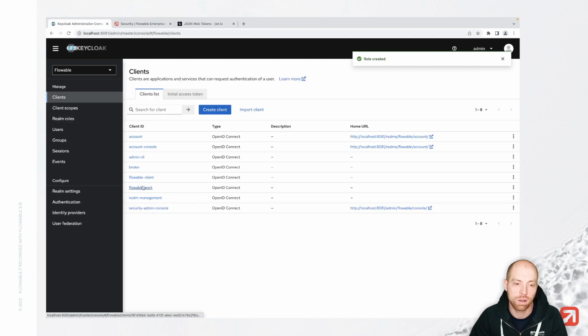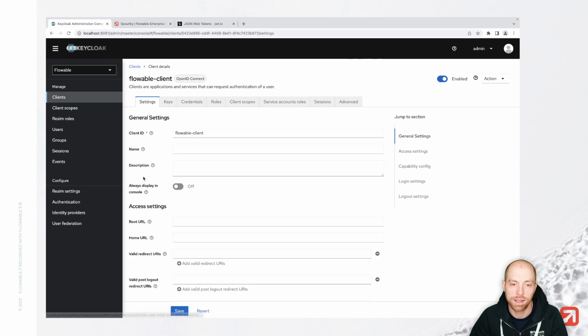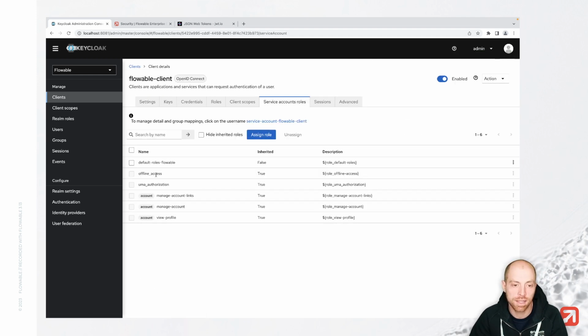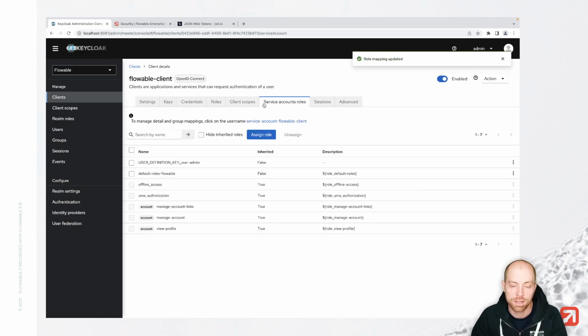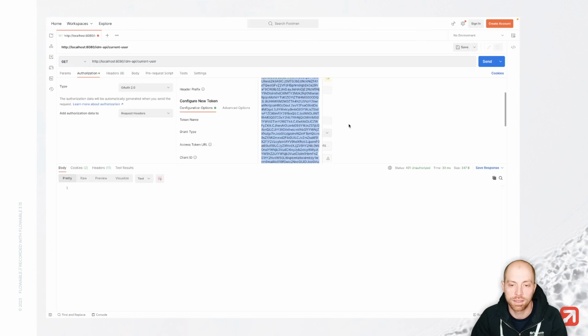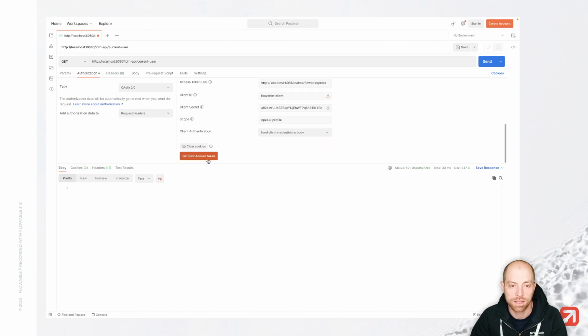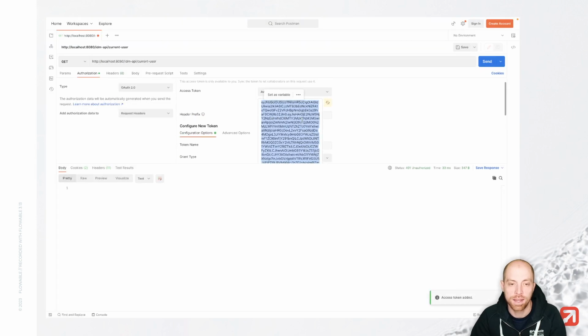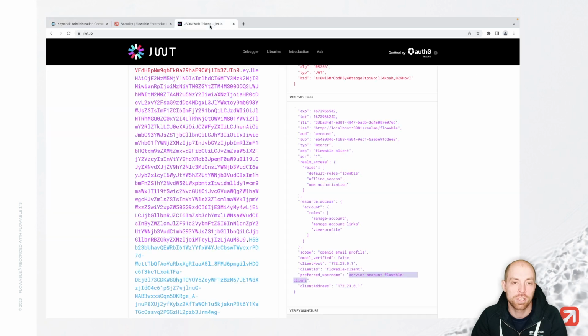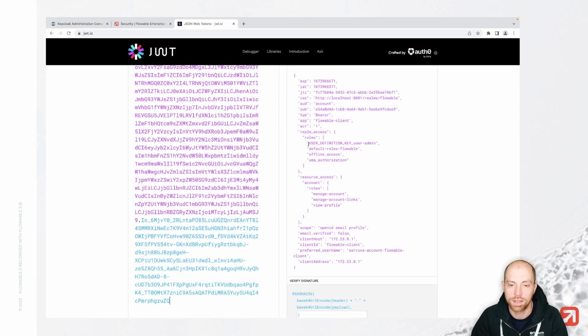And this role we can now go ahead and assign to our client. So when I go ahead here, I can now assign a new role as a service account role. So here it's important that you are in service account roles and then have the newly created role in here. Now let's go back to Postman and just generate a new token. So let's say get access token, proceed. We have now this new token. And when we take that token to jwt.io, we see over here we have now in roles that new role.